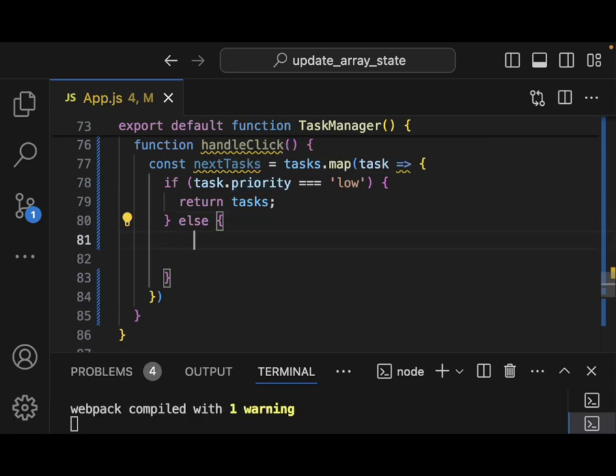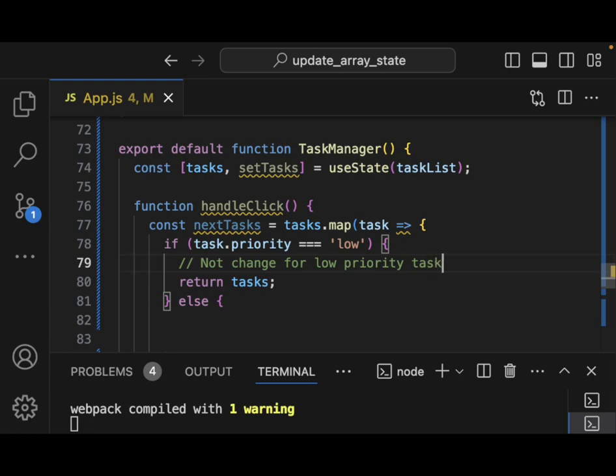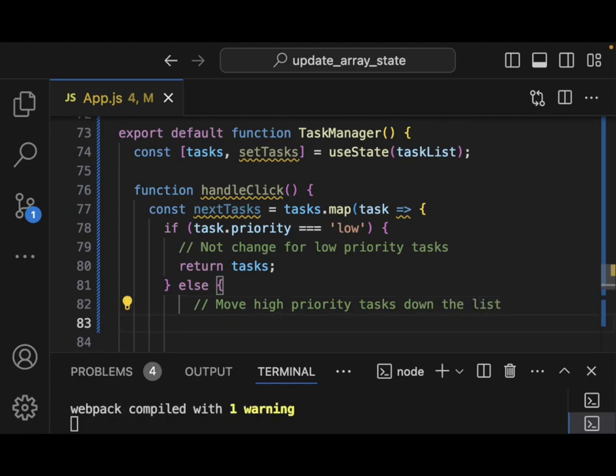An if or else statement here. So what do we do here? Let me make this specific. Here we're going to not change for low priority tasks, because again, they're just things that you can get done really quickly. And for our else here, we're going to move the high priority tasks down the list. So we'll return.